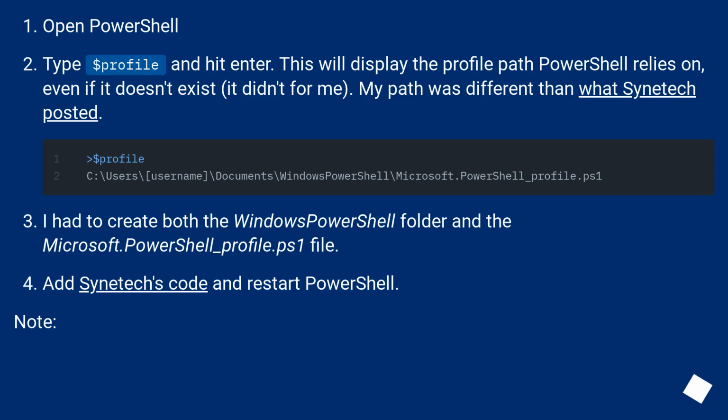Open PowerShell. Type $profile and hit enter. This will display the profile path PowerShell relies on, even if it doesn't exist. It didn't for me. My path was different than what Synatex posted. I had to create both the WindowsPowerShell folder and the Microsoft.PowerShell_profile.ps1 file. Add Synatex's code and restart PowerShell.